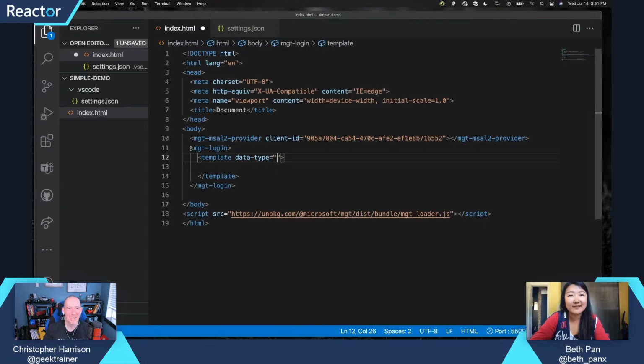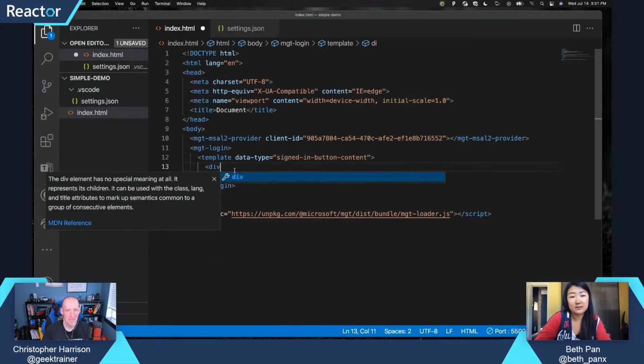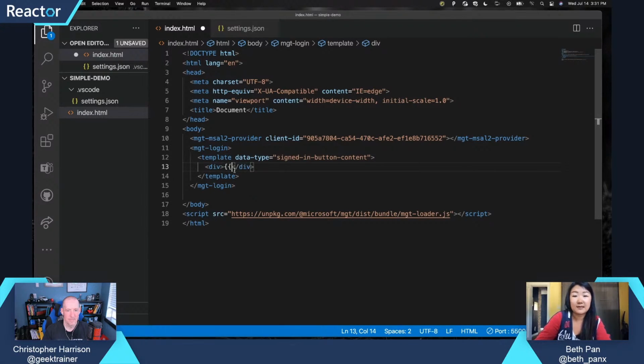So I know for a fact that inside of the MGT login component, I have a template called signed in button content. This is going to change what this button looks like. If you remember, it used to be a little giraffe and then my name. So what if I only wanted to show my name? I'm just going to add a div inside of it, and inside of the div, the way that we bind data is to have double mustache brackets. I say curly brace. Mustache works. And then in here, I only want to show my given name.